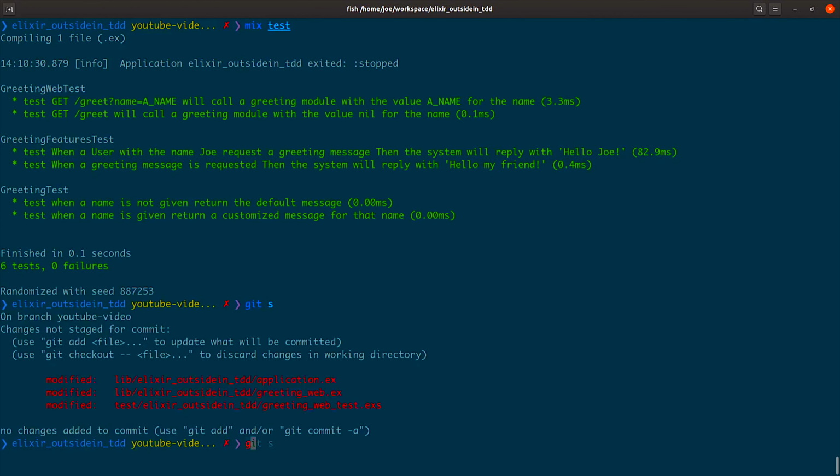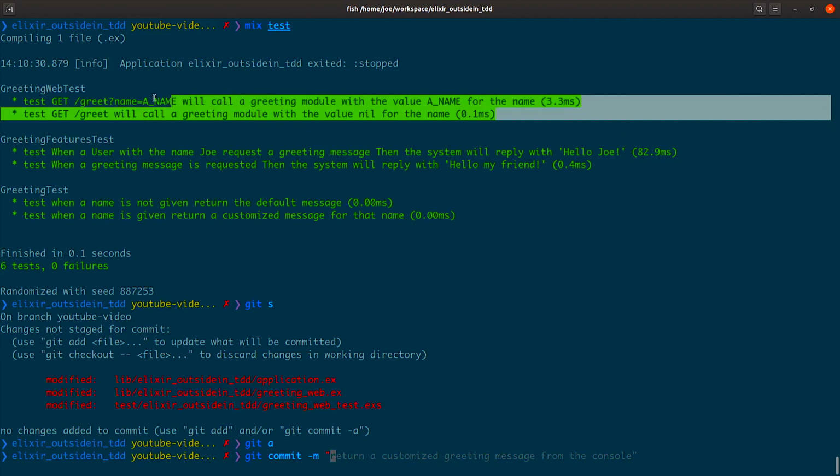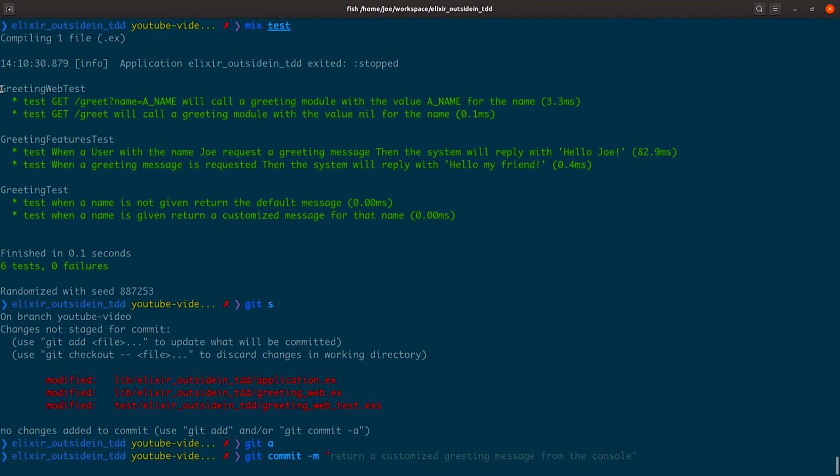So let's try to commit this change. What we did was a refactoring step. We changed basically what we are going to document through the greeting web test. So greeting web tests are now describing, do not describe, the main logic in the web test, for example.